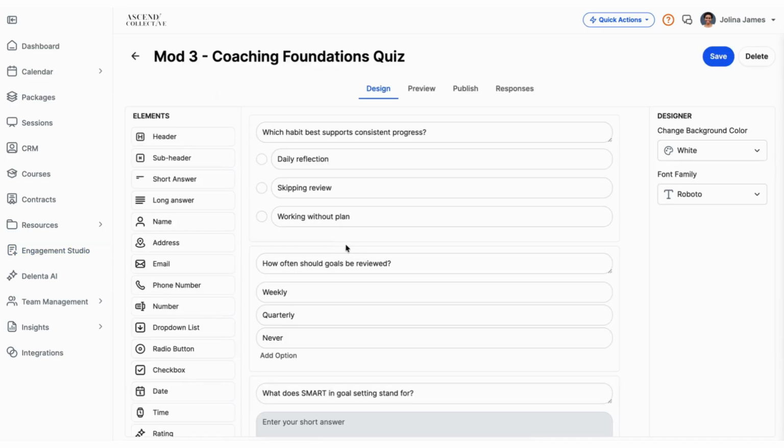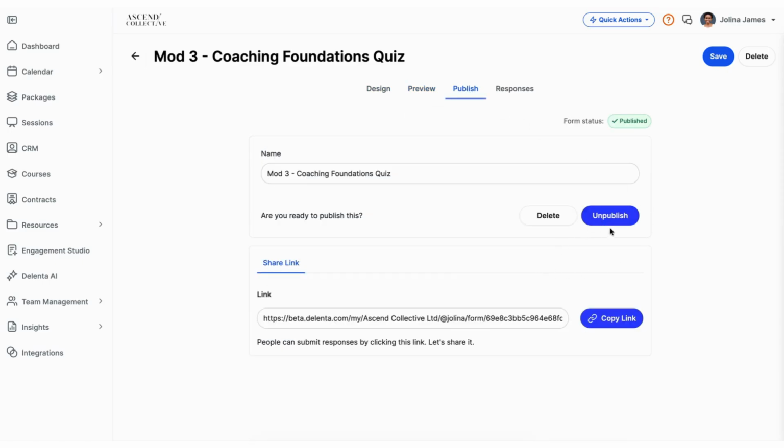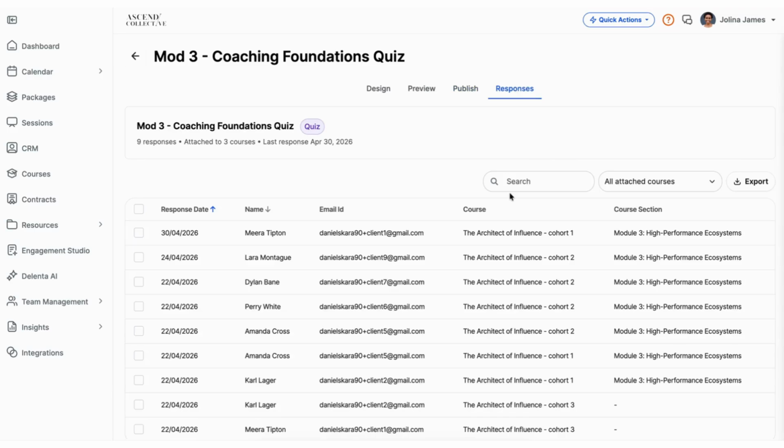Next up are quizzes, which are specifically engineered to live inside your digital courses. Quizzes are a fantastic way to build interactive feedback loops, see how your students are absorbing the material, and pinpoint exactly where they might be getting stuck. Simply build your quiz, publish it to a selected course, and view responses directly inside your dashboard.